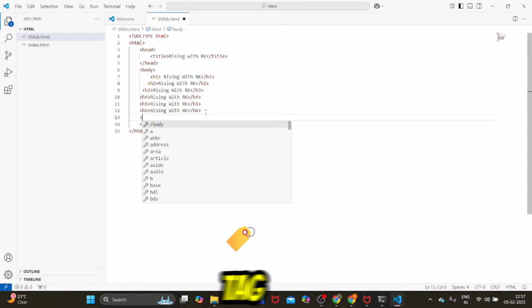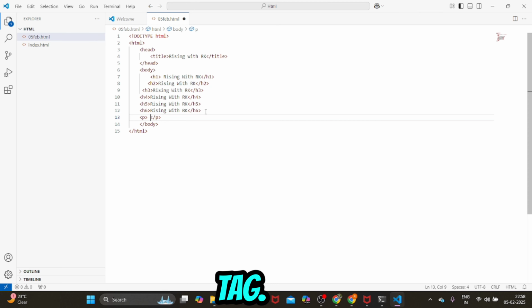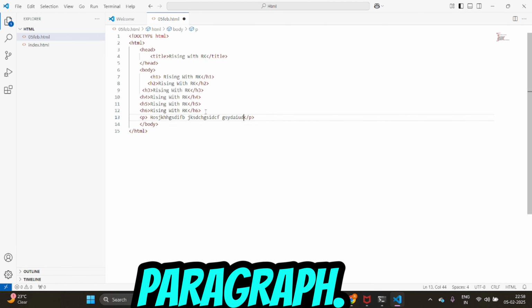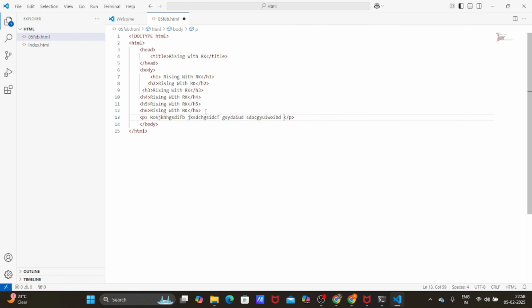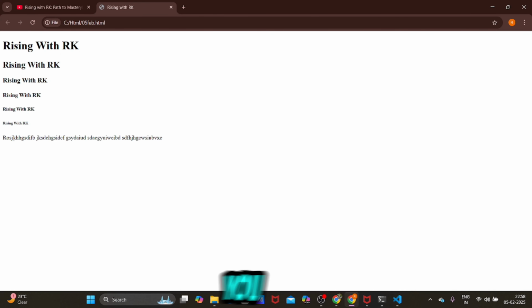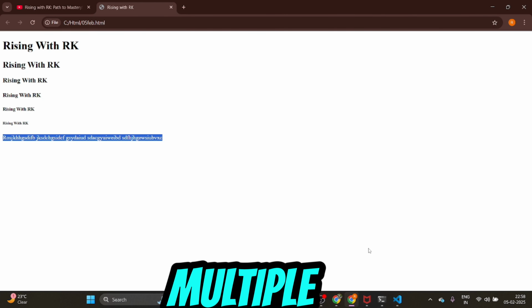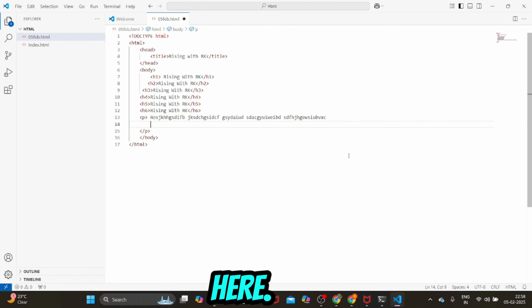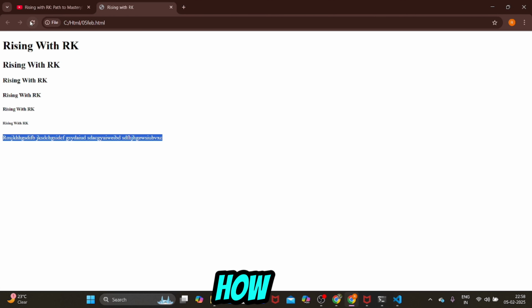Another tag we explained yesterday is the p tag. You can add your text or whatever you want in this paragraph. It has the same size for the content. I'm adding random text here, and we are adding multiple lines also. I'm adding this in multiple lines to show you how it really works, so you can add multi-line content in this.